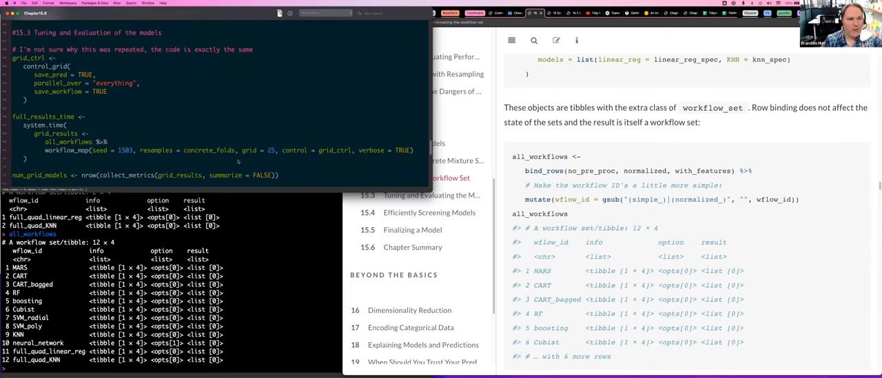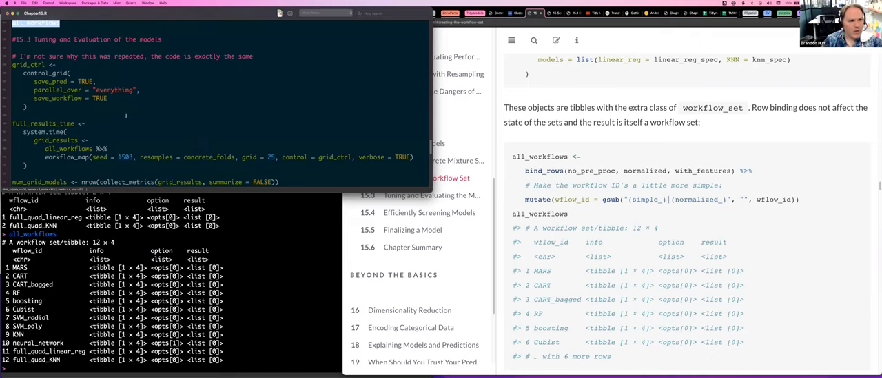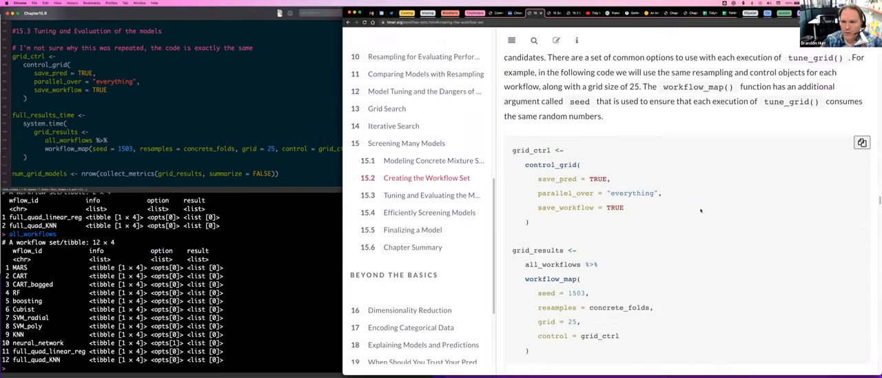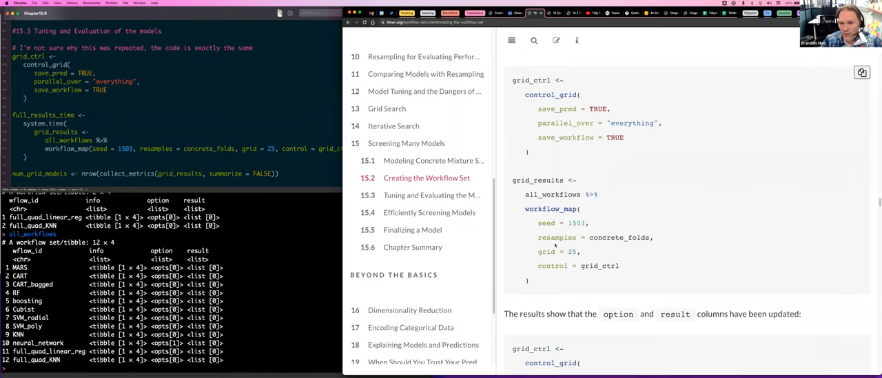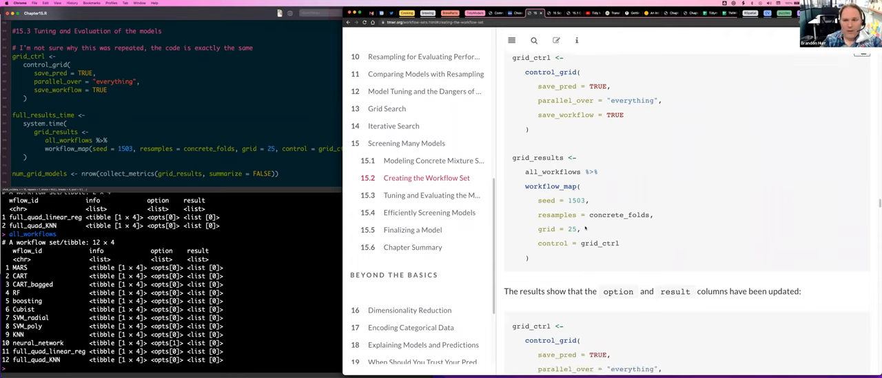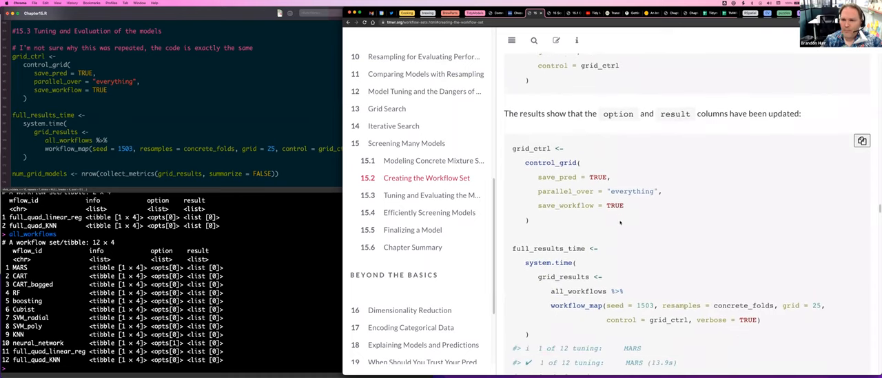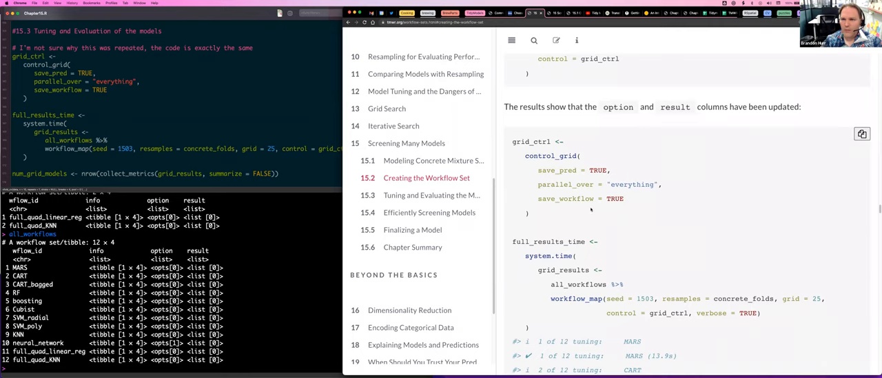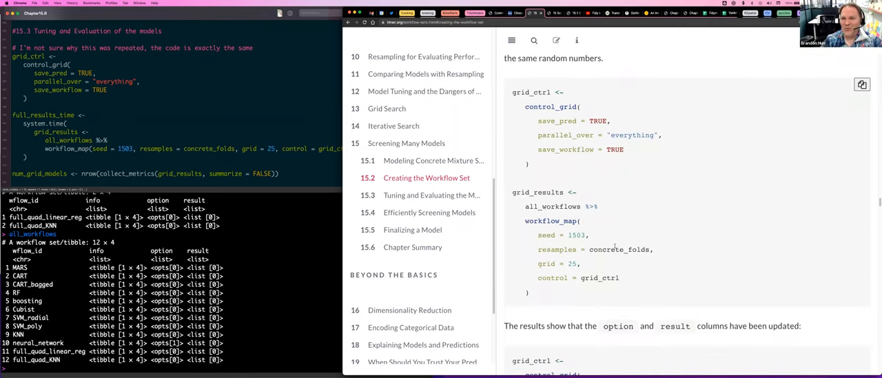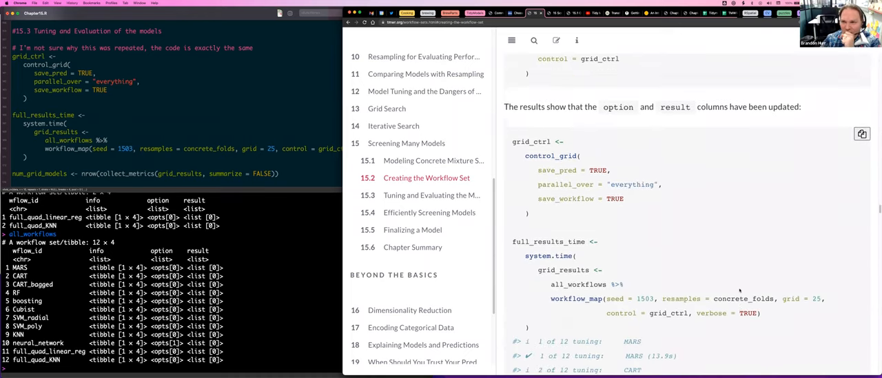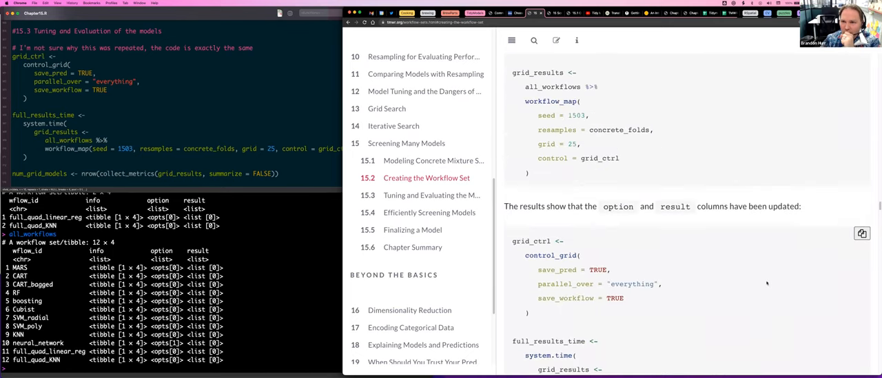And then here's where we start to dig into it. There was a grid control in here. There's grid control and then grid results. If you run this, the workflow map is going to run the models and save the results back to grid results. But they repeat that again here, and then they time it, which was unfortunate because you are literally running the workflows twice with slightly different settings. I'm pretty sure they're almost exactly the same.